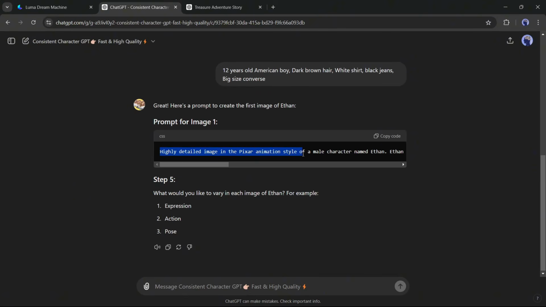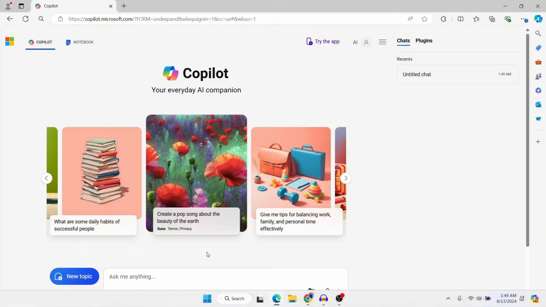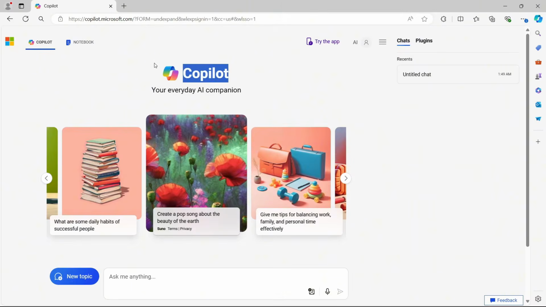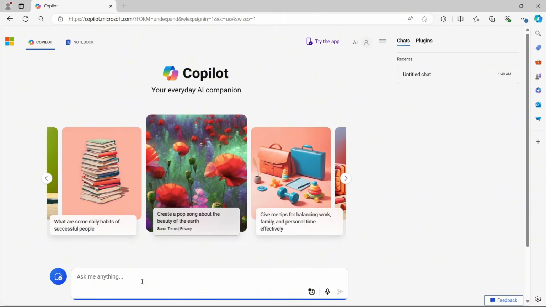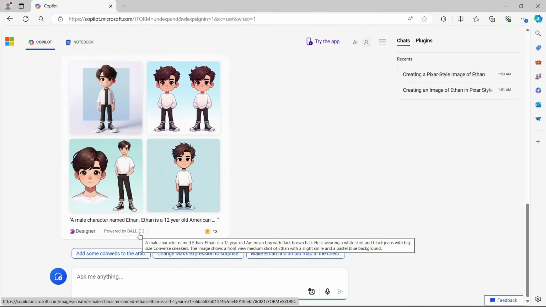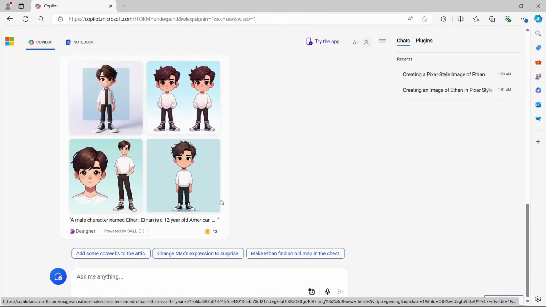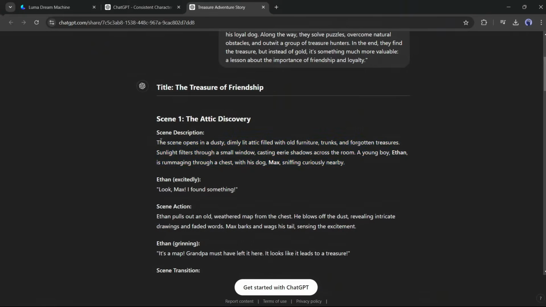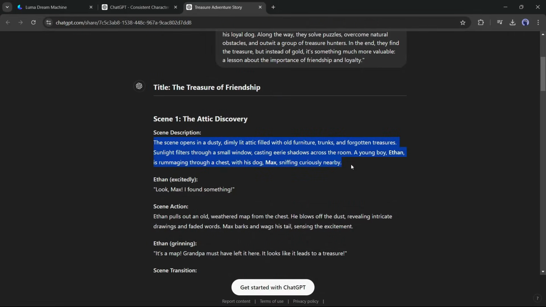Now we have to create images with any image generator. I will do it with DALL-E 3 on Microsoft Copilot. I'm gonna head over to Microsoft Copilot, that's copilot.microsoft.com, create an account for free, and simply paste that prompt here and hit enter. Alright, so you can see we have an image here of Ethan. Now let's create the actual scene. To do that, I will copy the first scene and come back to ChatGPT.